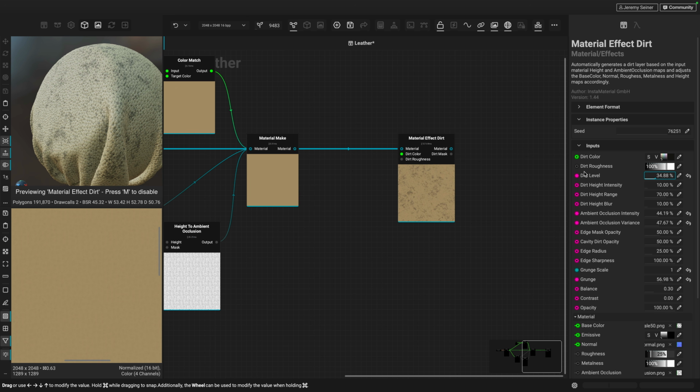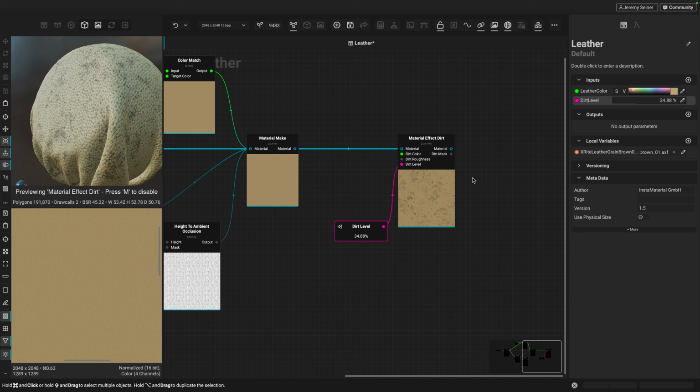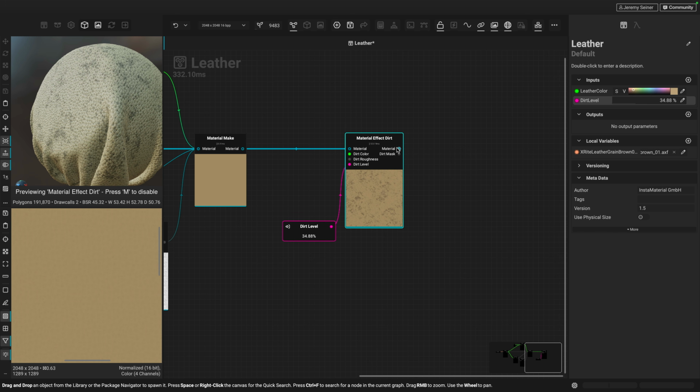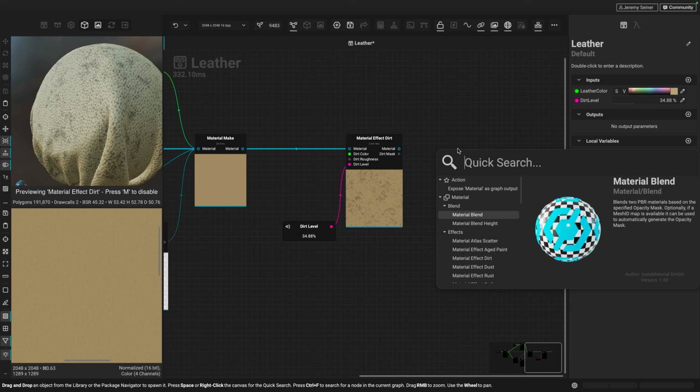So what I want to do is make this dirt parameter exposed to the user outside of this graph. So I'll right click the dirt level and choose Expose as Input Parameter. Now next, let's do the same thing, but add some dust as well. Instead of using quick search, I'm going to branch off a connection from the dirt node. And this time you can see that quick search recognizes that we're working with a lot of material information, and it's suggesting the effects that we have here.